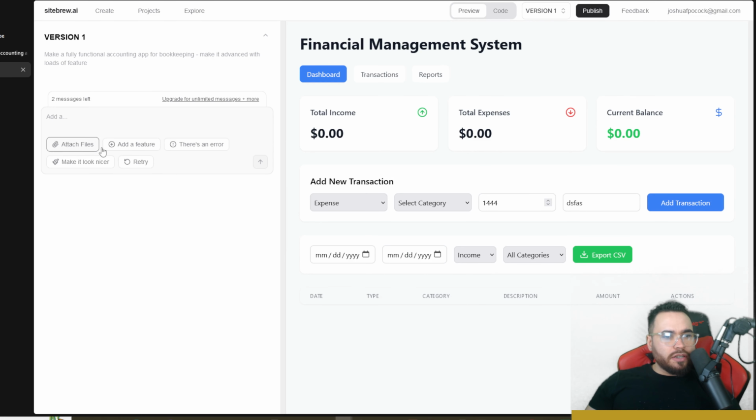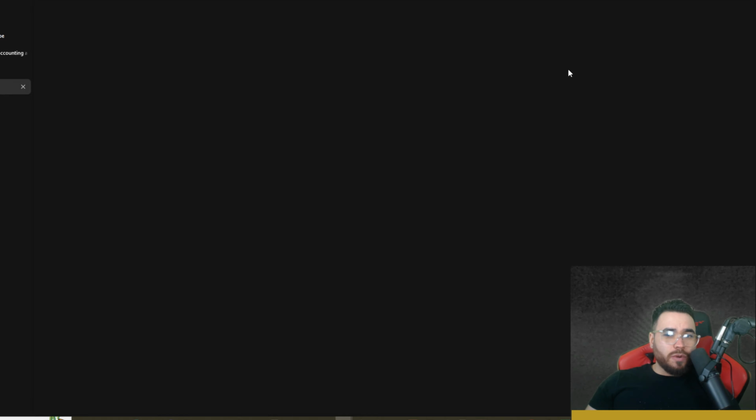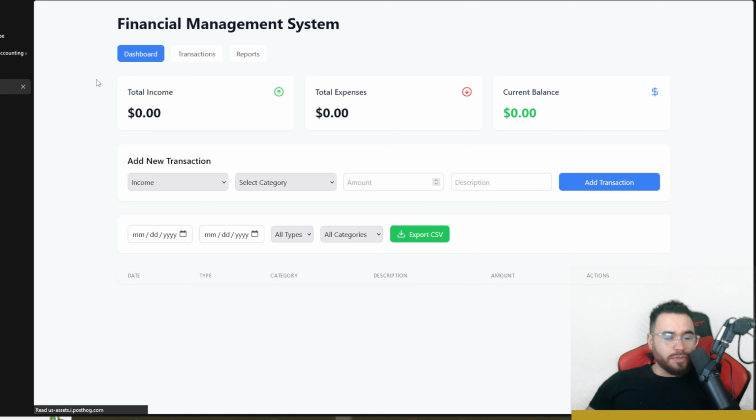Now, what I like here is you can easily click on add new features. So click on that, or you can say, hey, there's an error, or make it look nicer, or simply just retry. Now up here, you'll see the different versions you're on. And then you can also publish. So say if we wanted to publish this, which we just did, now we'll see our website's live right here. So if I shared this with someone, they could easily access this website right here.